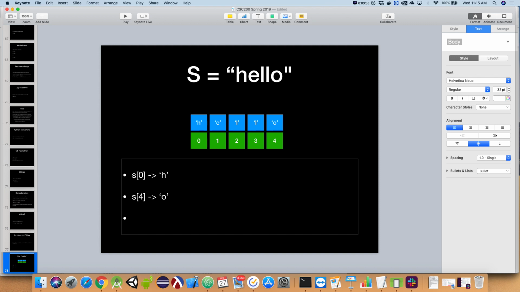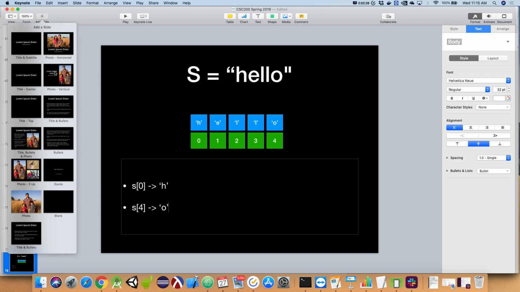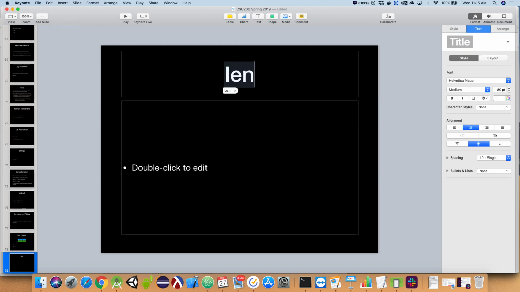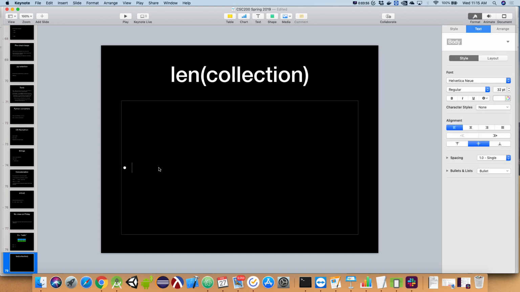Now we also have a new function, and it's not just a string function. We have a length function that takes a collection as a parameter. Right now, the only collection we know about are strings. We're going to be learning about lists pretty soon. But the length of a collection returns the number of elements in the collection. So for instance, if I say S is equal to hello, and then I print len of S, this will print out a 5, the number of characters that are in that collection.